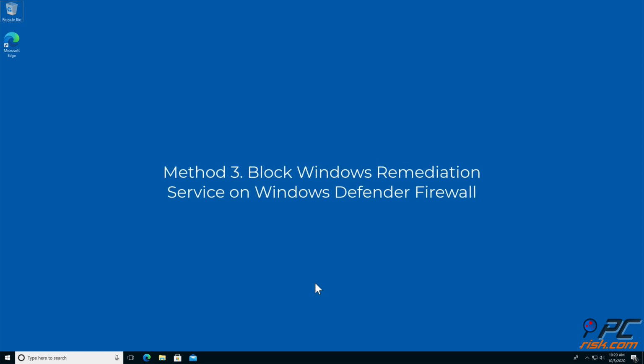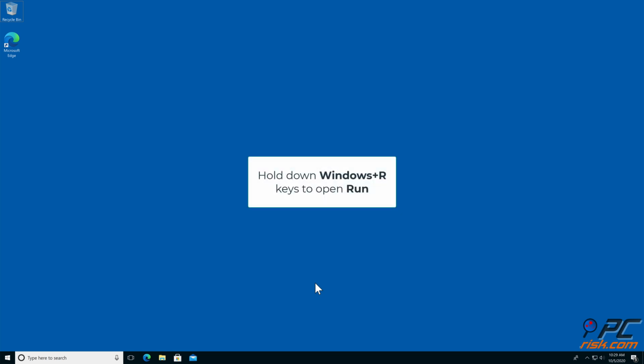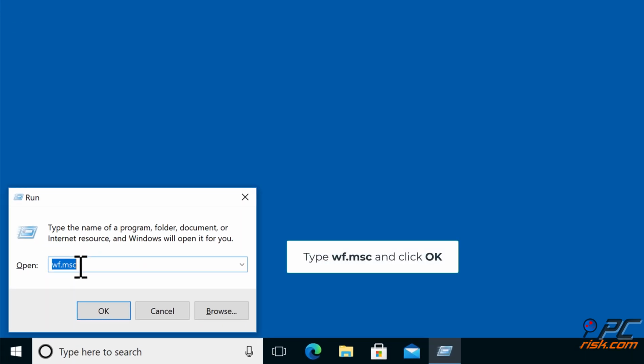Method 3. Block Windows Remediation Service on Windows Defender Firewall. Simultaneously hold down the Windows plus R keys to open Run. In the Run dialog box, type wf.msc and click OK.